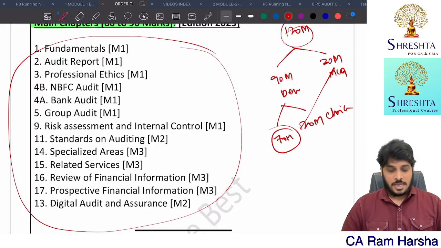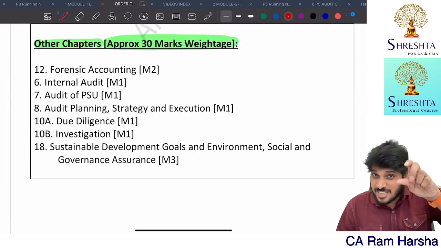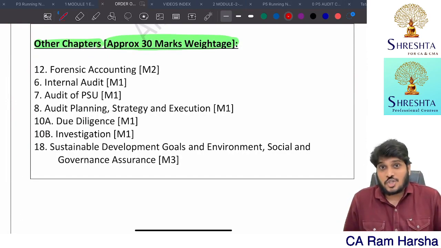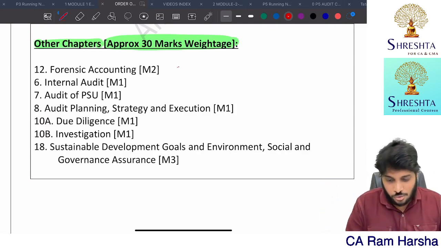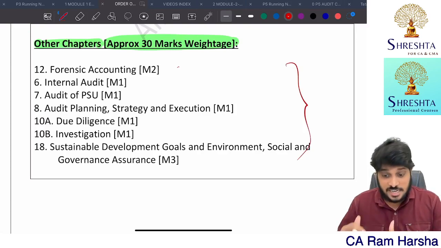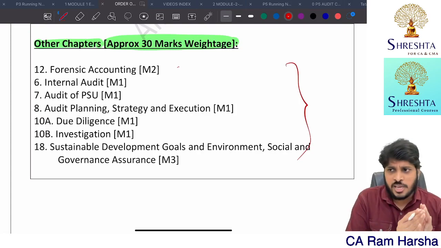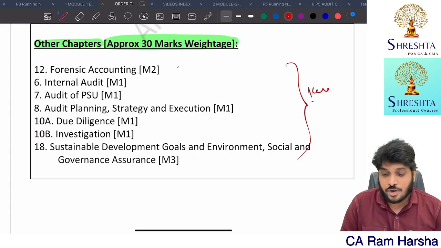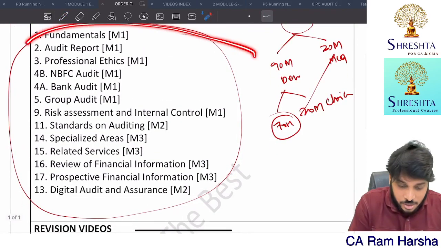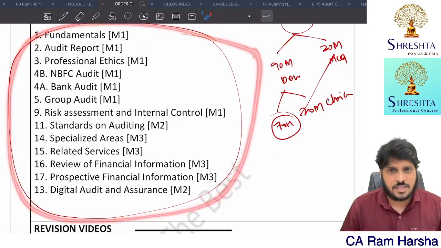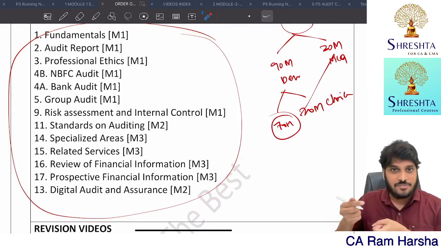Instead of ignoring 20-30% of each and every chapter, what I suggest is to ignore 30% of chapters itself. It's okay, no problem. These chapters you can consider as second priority. Second priority means I'm not saying you ignore them completely. Keep it second priority. What do I mean by that? Once you get command on all these chapters perfectly, thoroughly, then if you still have time, focus on them.